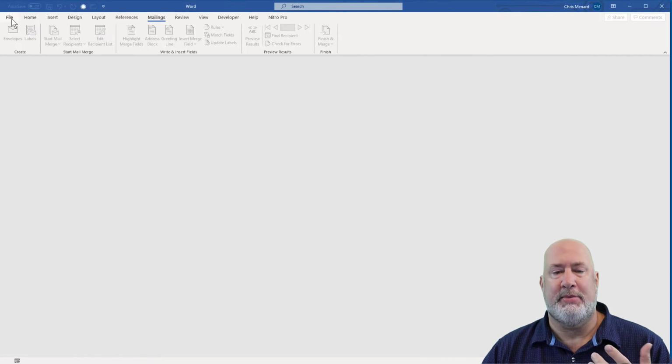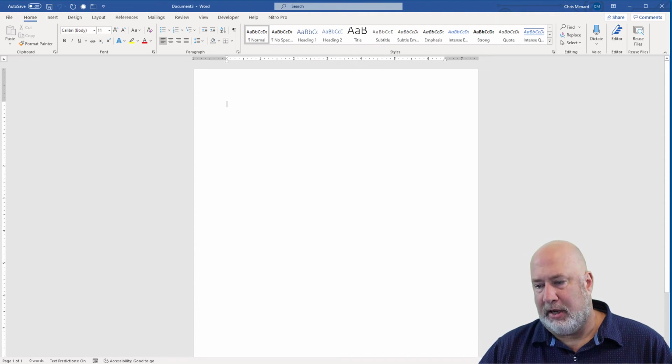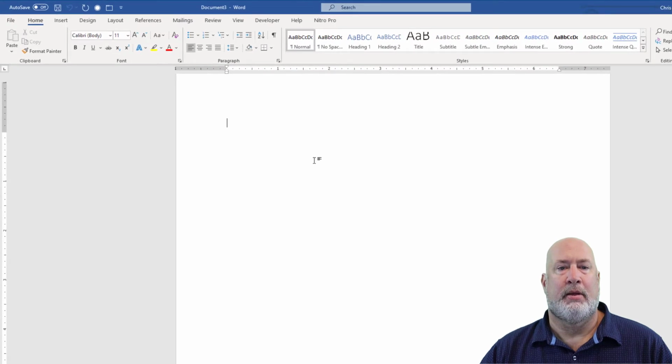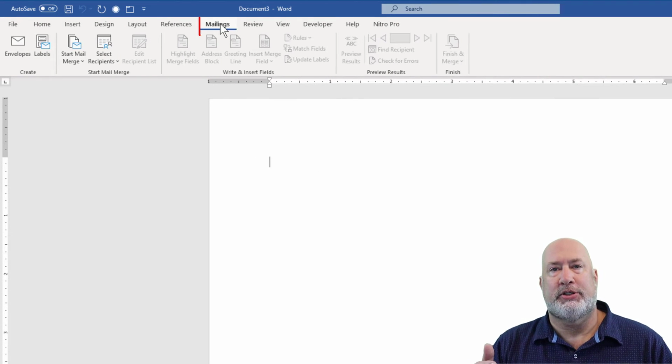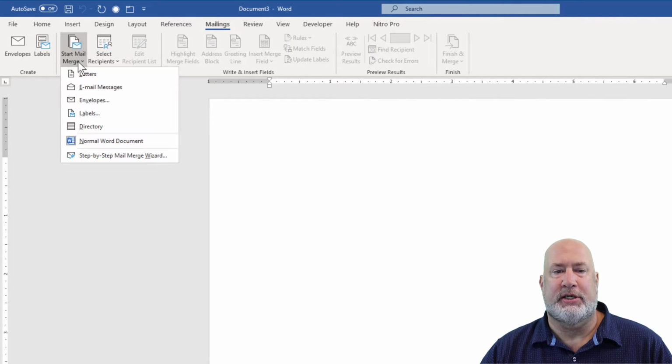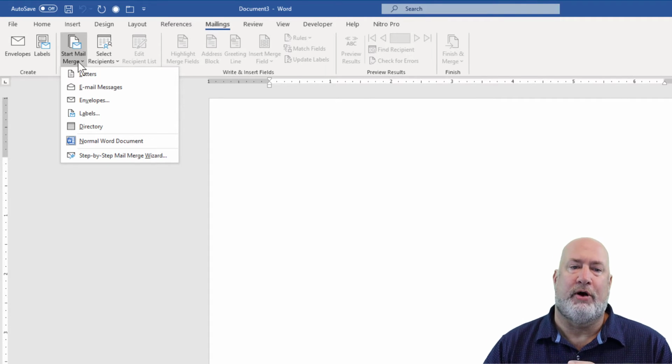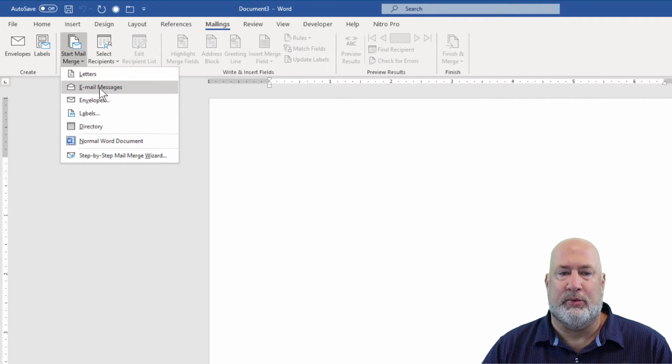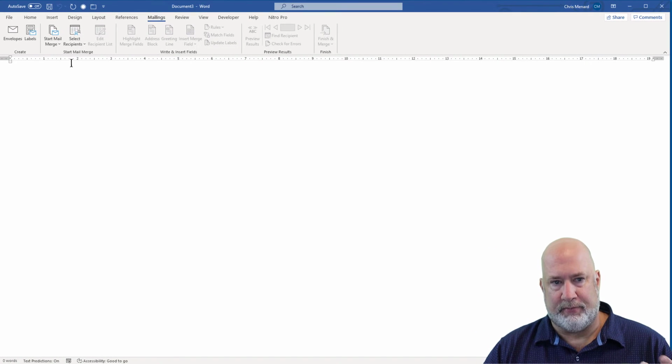I'm going to create a new document. Perfect. There I go. All mail merges happen in Word, and they happen on the Mailings tab at the top. I just went there. Third item over says Start Mail Merge. There are the different mail merges you can do in Word. We're focused on email messages. Click it once. It's going to want me to go find my Excel file.